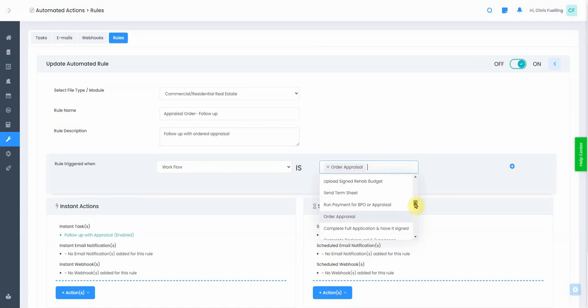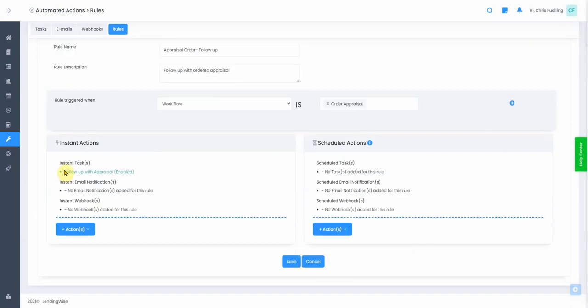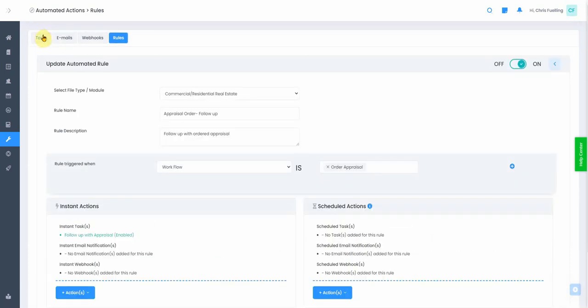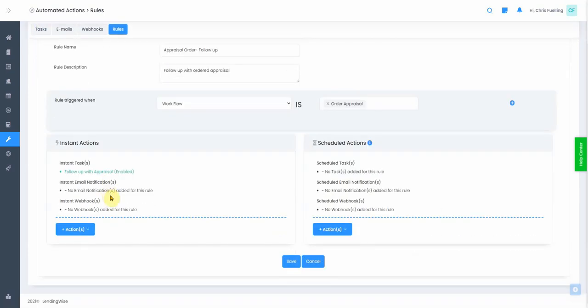You have several steps there. Order appraisal is one of them. Whenever somebody checks that step off, we're going to automatically create this task to follow up with the appraisal. It'll be automatically assigned to the correct parties that you created in your task template. So you can do a lot of different actions, task, email, webhooks, and you can do them in the future as well, right?